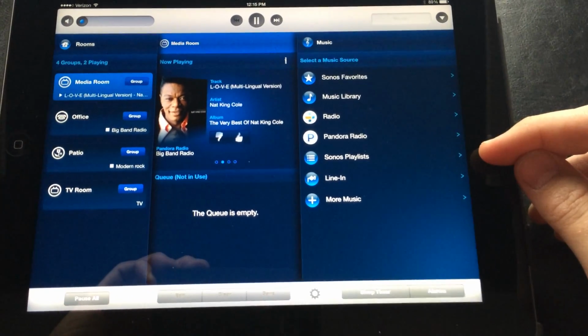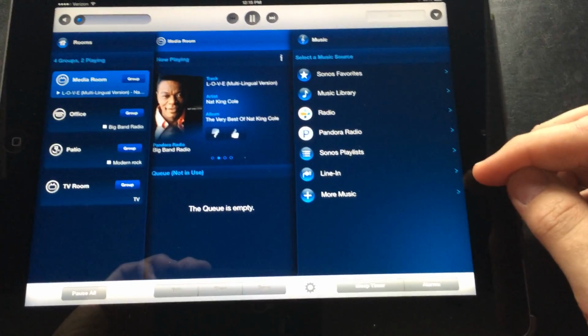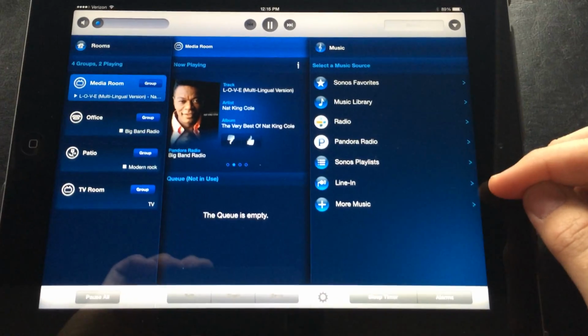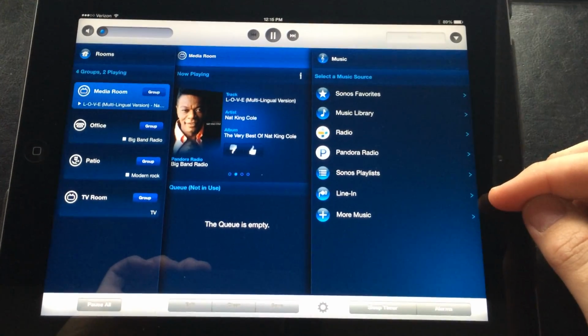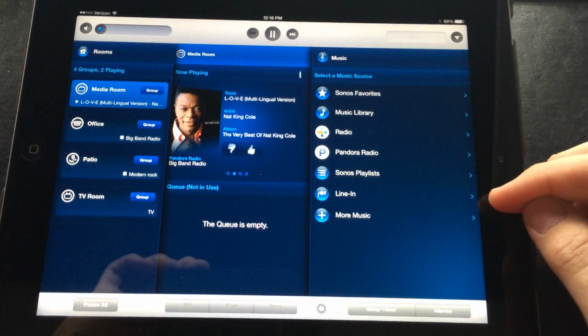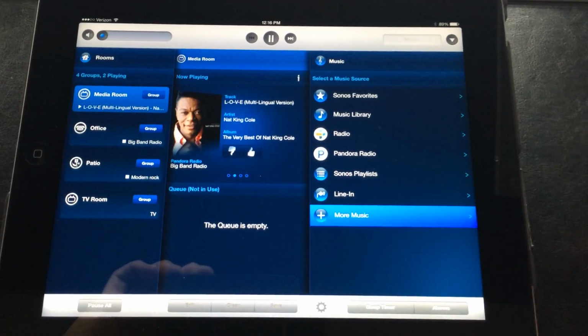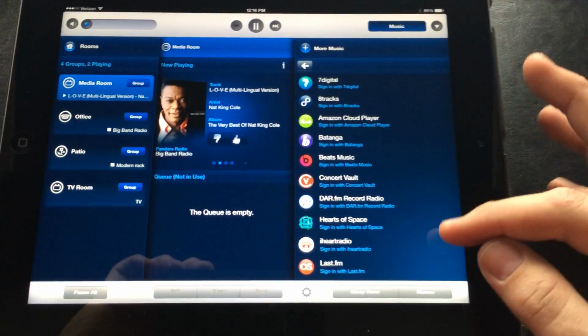We have playlists if we build any playlist up. The line in most of you are not going to use, but basically it's if you have any external equipment hooked up to one of your Sonos speakers, like a CD player. And then more music will give me access to more apps.